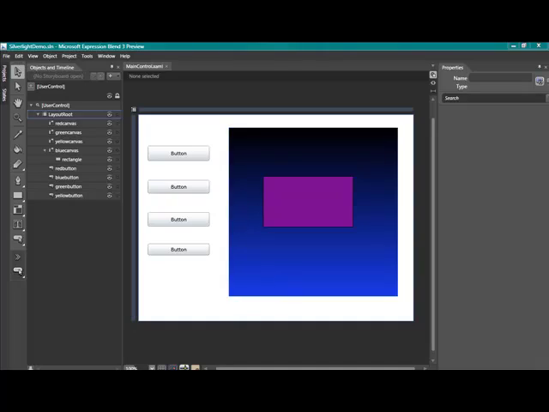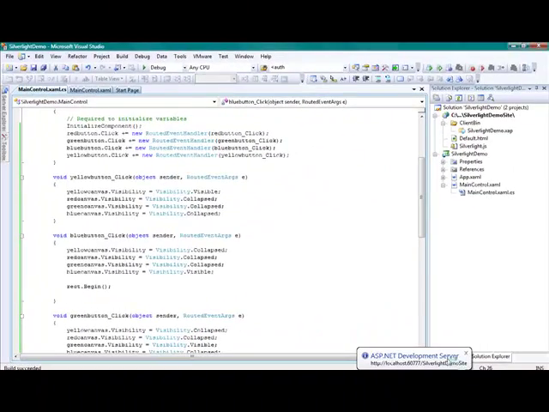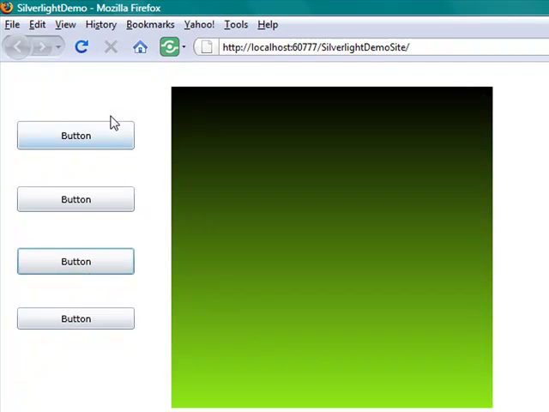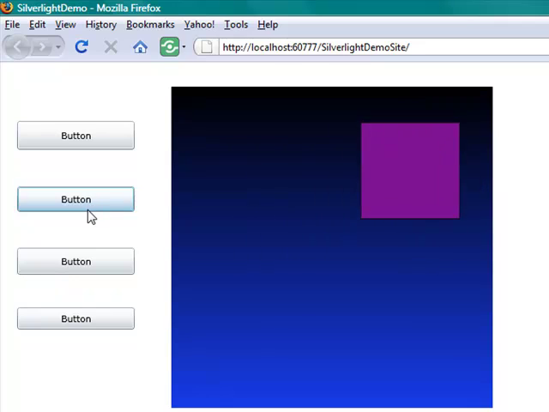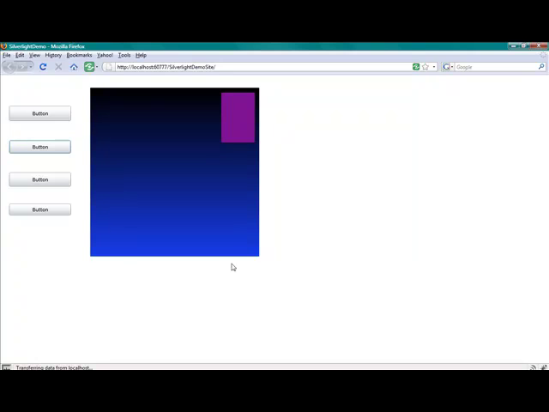Now let's go back to Visual Studio and edit the code. I've written the line of code which starts the animation. Now let's test it. The server is starting on this site. There's the clip. When I press any of the other buttons, I don't see the animation. But when I press this, I see the animation moving. So this is a simple example of how dynamic Silverlight pages can be created.